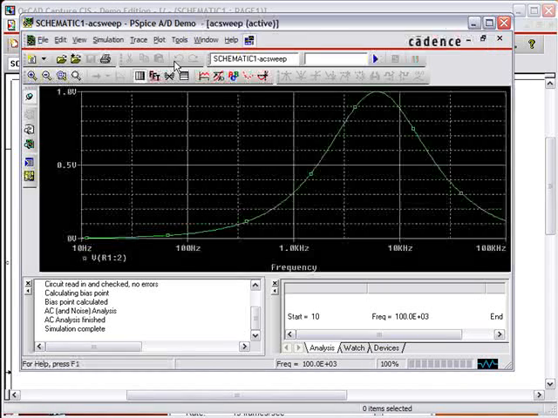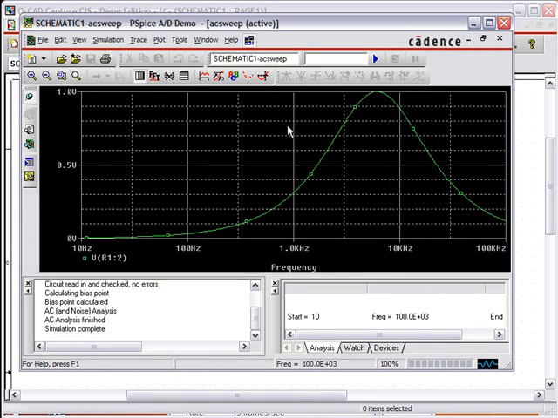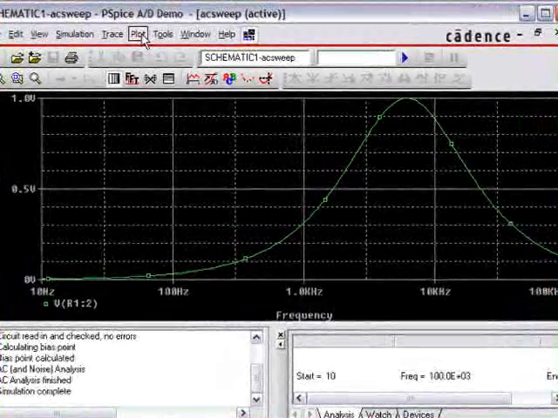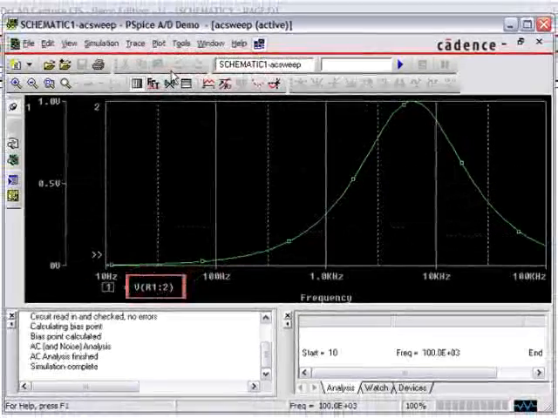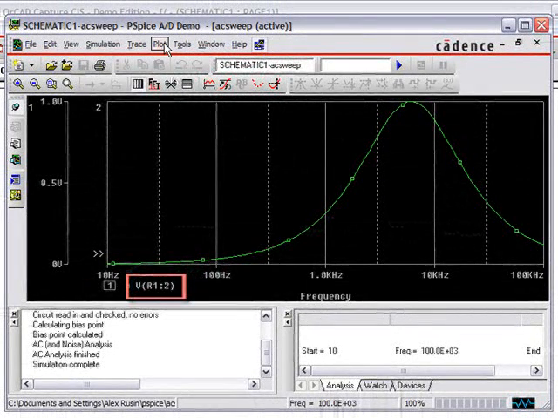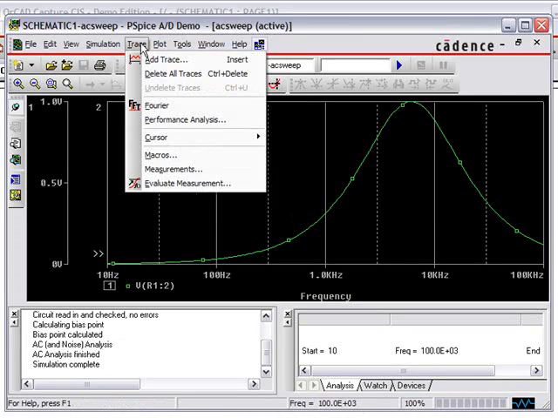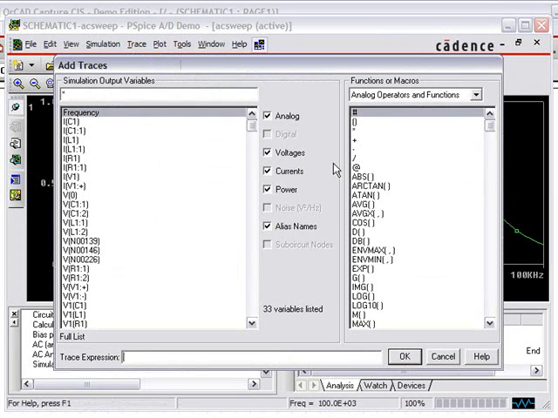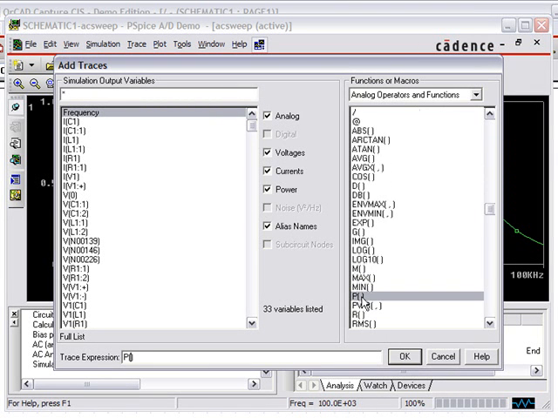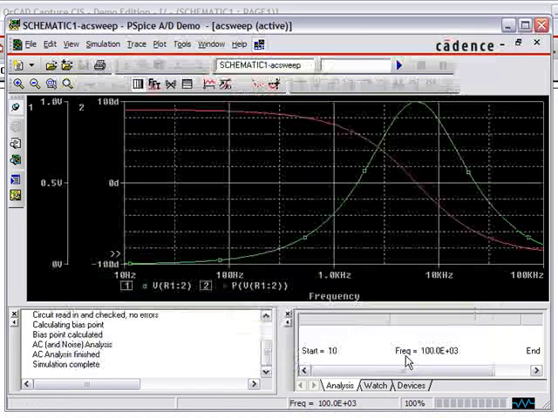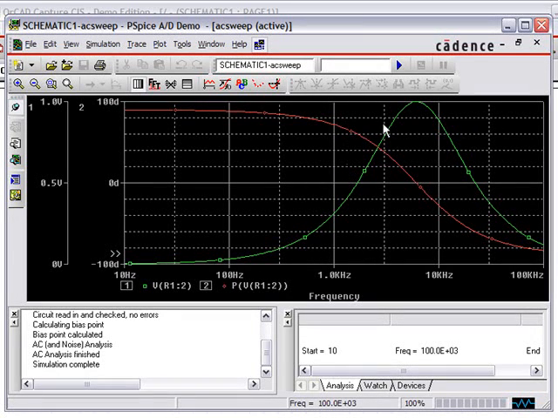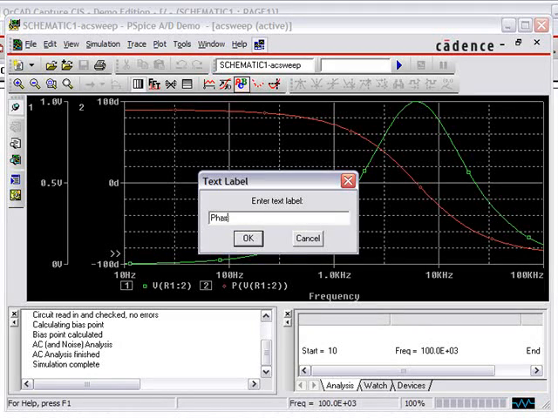So as you see, our graph of voltage appears, and we also can add our phase angle here, but before we do it, we need to add an extra y-axis. You can see it in a little rectangle there. Now we need to add a trace, so we'll choose P, which stands for phase. And from the left window, we choose our graph, which was VR1, 2. So now you see we have both phase and our magnitude plotted.